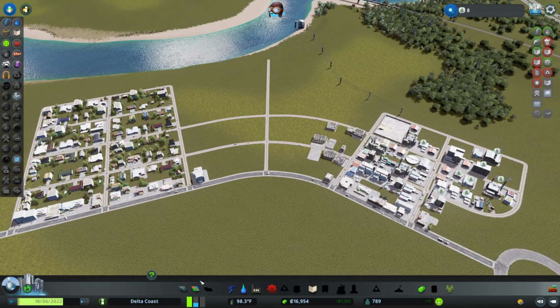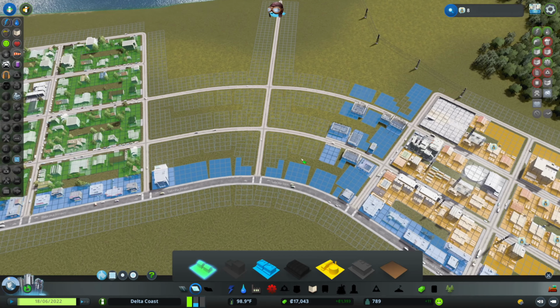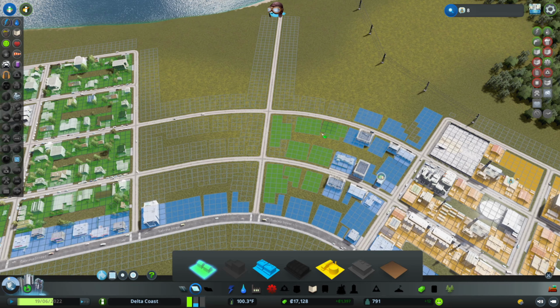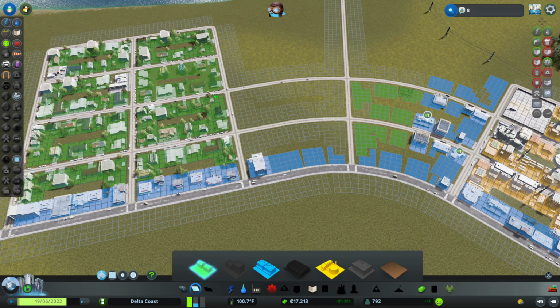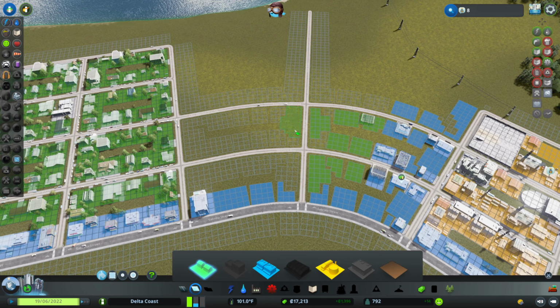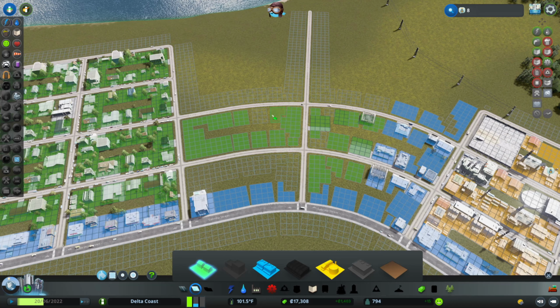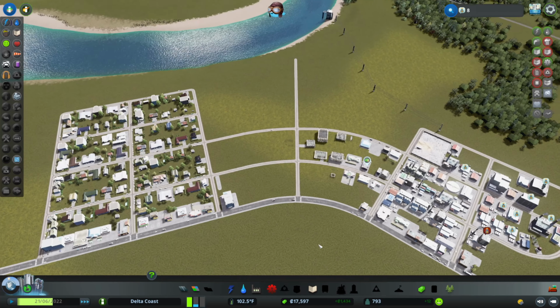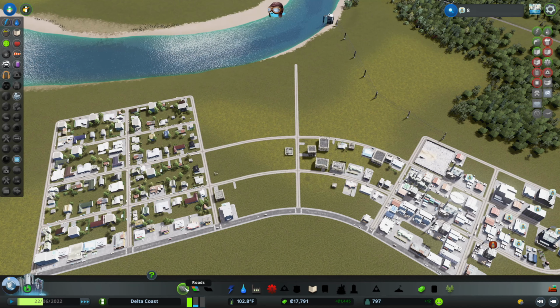Okay, that looks good. Now we can go back to zoning our residential. Some of these homes might be a little bit close, but I think that buffer will really help. And again, that medical facility that we placed earlier will help remedy some of the sickness that we see in our citizens. Okay, since we're in a good spot with our budget, I think I'm just going to continue to build out the neighborhood.